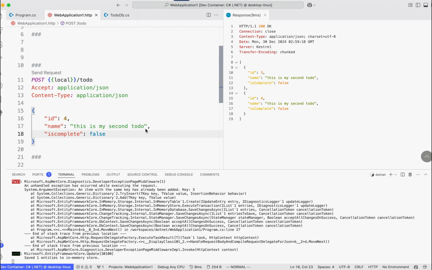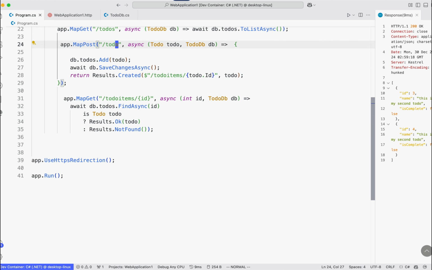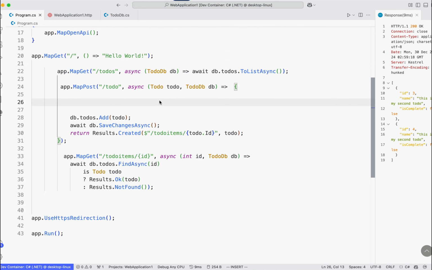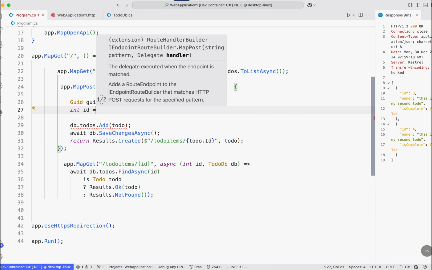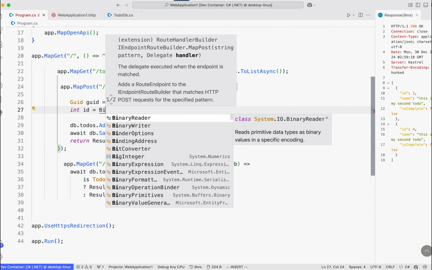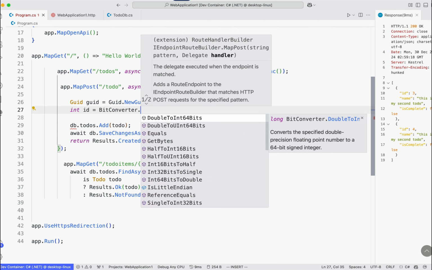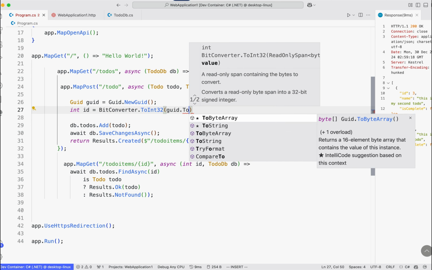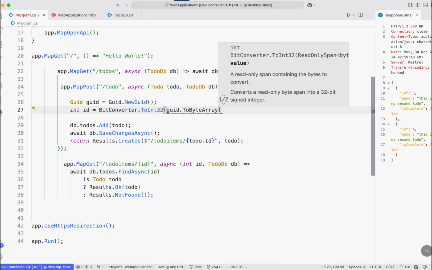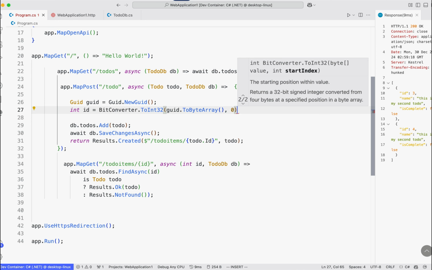Let's create a few more to-dos. Instead of sending an ID, we can create an ID dynamically. So we will create an ID right here. We're going to create a new GUID equal to Guid.NewGuid, and then we're going to use int. Let's just say ID equal to, then we can use the BitConverter.ToInt32, and we can use the GUID.ToByteArray, and we can just pass in a 0 there.